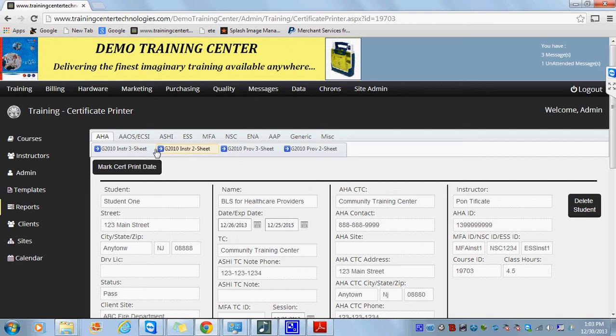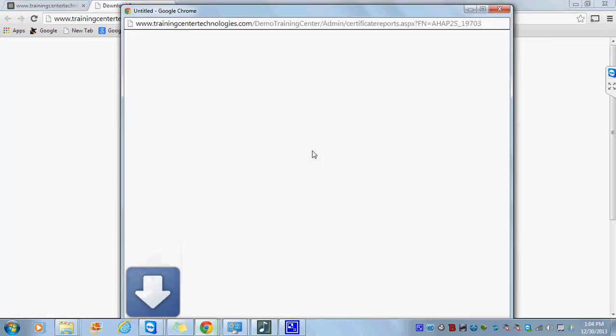We have a pretty broad list of certificates. Here's your ECSI or AAOS certificates. Here's your American Safety and Health Institute, EMS Safety Services, Medic First Aid, National Safety Council, Emergency Nurses Association for TNCC and ENPC, and CATN. And then RQI certificates, so hand resuscitation. And then we have a couple of other goodies, like some generics and some wallet-sized cards, etc. Heart Association, of course, listed here. And I'm going to print provider to a sheet, just for argument's sake.